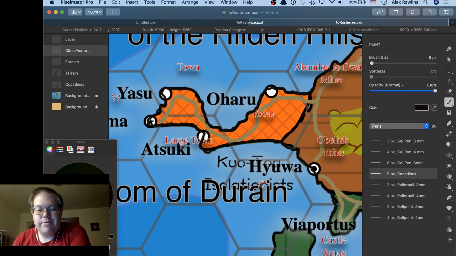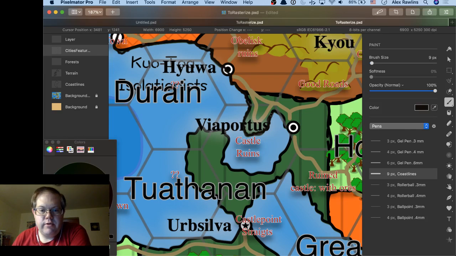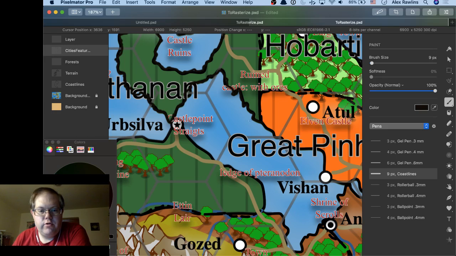Via Portus. See, but if it's from a Latin base, I probably know kind of what it means anyway, right? So, Via Portus, by means of a door, or a portal, or whatever. Right? Ruined castle with orcs. Here we get noodling on our continent here. Tuathanan. This is fun because this is kind of a little strait. You must pay passage, or we shall sink your ship. Where's my cursor? There it goes.